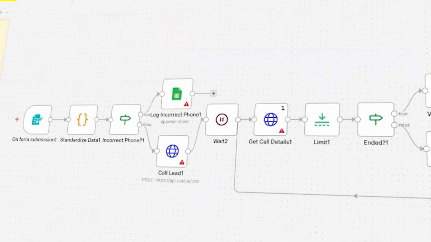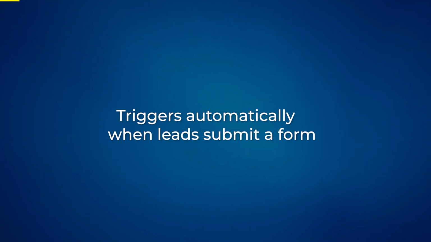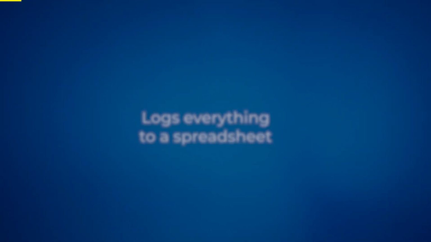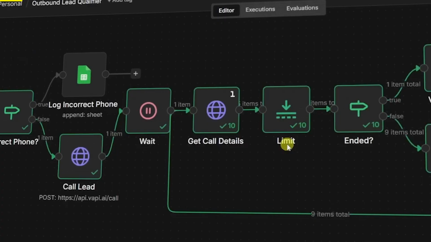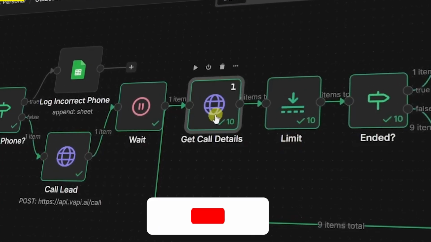So by the end of this tutorial, you'll have a complete system for triggering automatically when leads submit a form, calling prospects with a natural conversation, extracting qualification data intelligently, and then logging everything to a spreadsheet. Best part here is everything you can set up is free, and let's go.